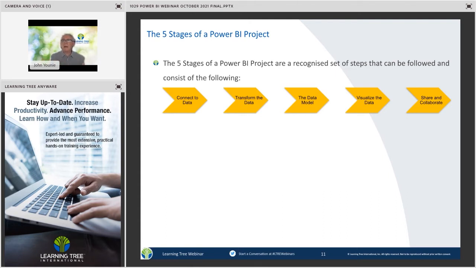And then the sharing and collaboration. The sharing and collaboration is where we've saved it up to either the service or the server, and we've given access to our manager, our users, or whoever needs access to those reports or dashboards.